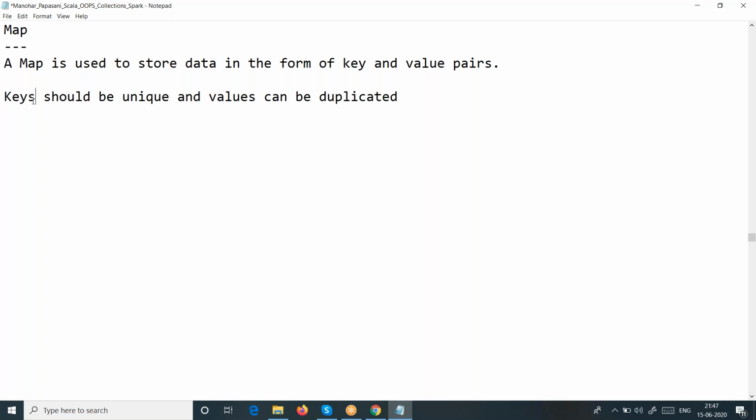Nothing happens, you don't get any error. But what happens? Whichever is the new one, that new will replace the old. Got it, right? So that's the point. So keys should be unique and values can be duplicated.